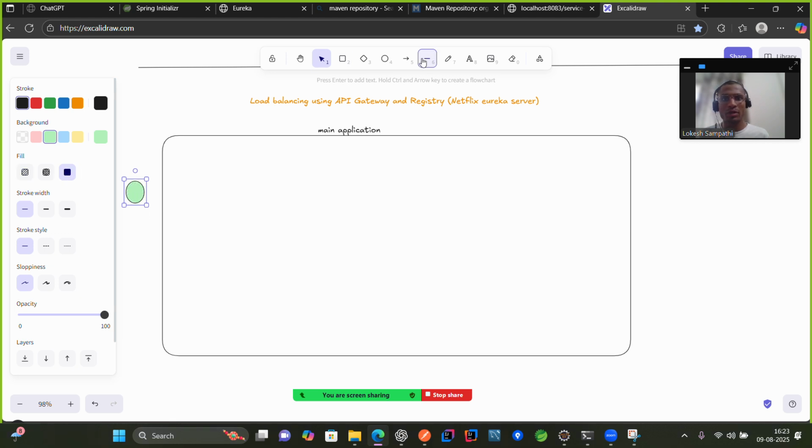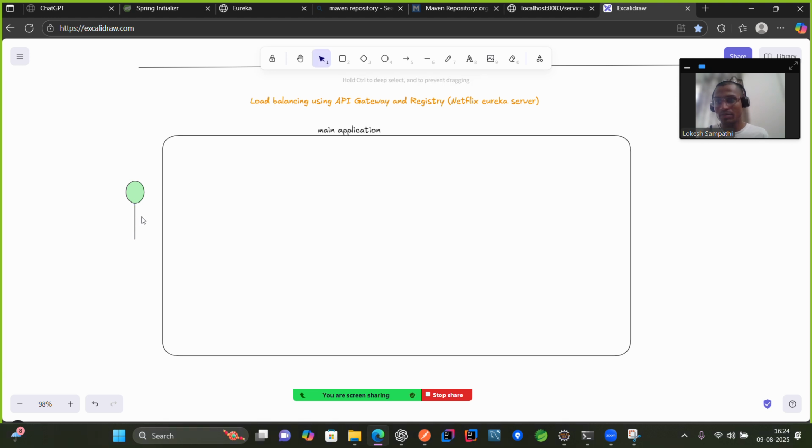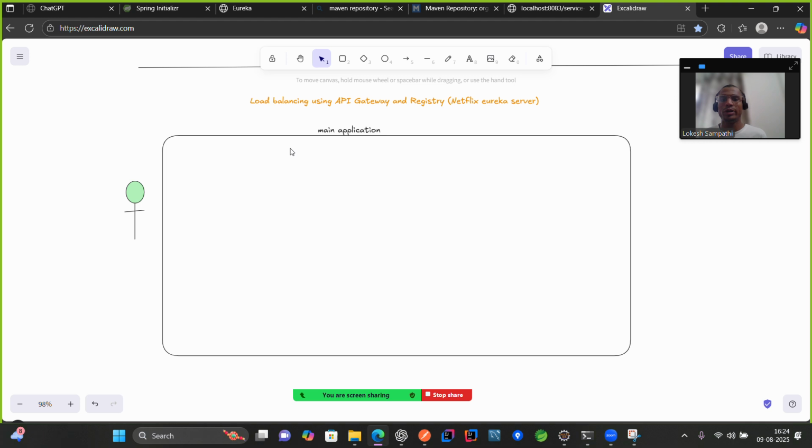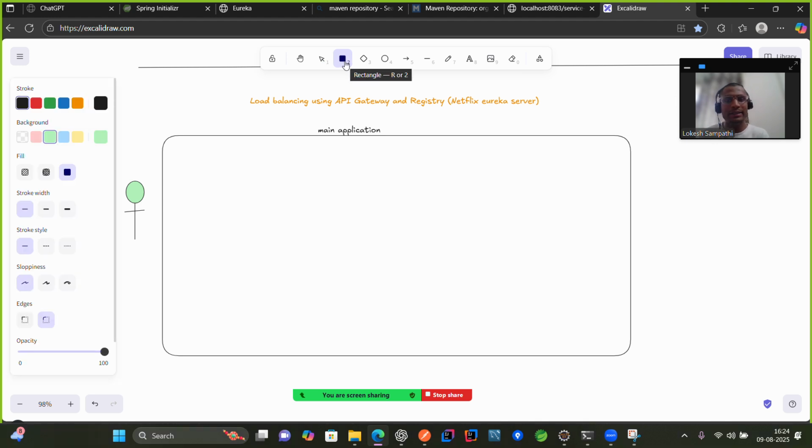I have one client and one main application. In this application, I'm now building a simple application with only two services.